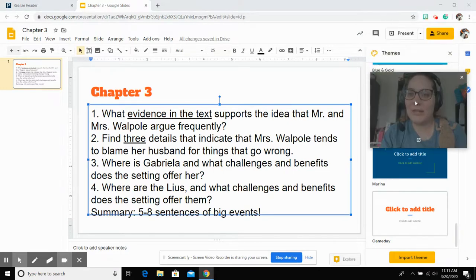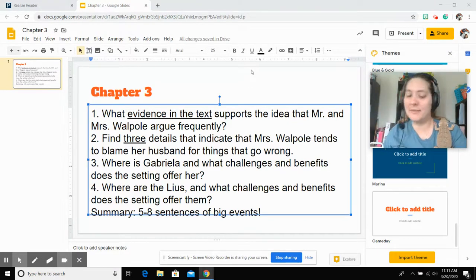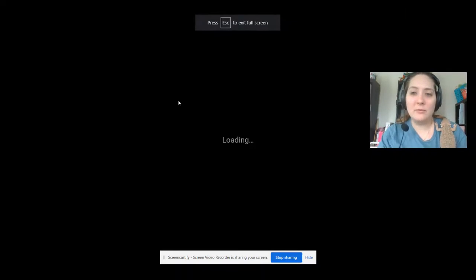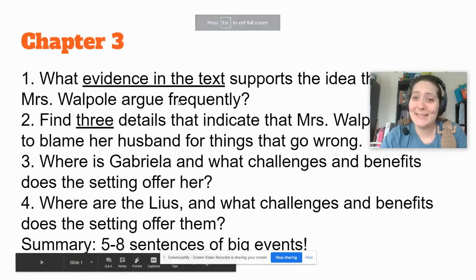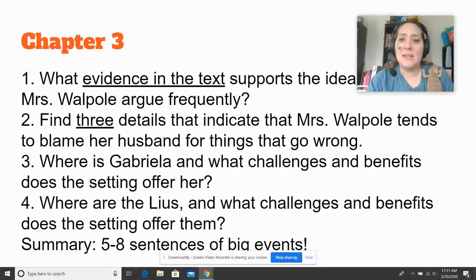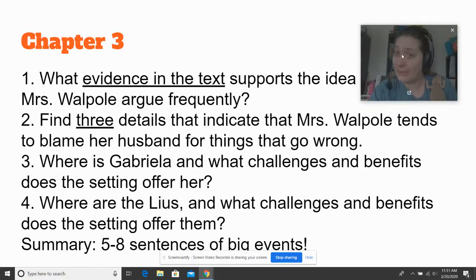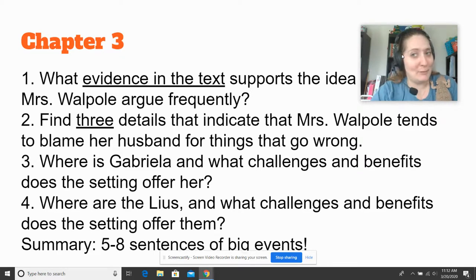All right, so get your sheet of notebook paper. Here are your Cornell note questions for this chapter. Number 1, what evidence in the text supports the idea that Mrs. and Mr. Warpool argue frequently? If I want evidence from the text, what do you think I need to have? I need to have evidence stems. I need to have quotation marks, and I need to directly quote the text. So in order to do that with our Screencastify on YouTube, you probably need to pause it, make sure you write down exactly what it says on your screen, because text evidence is a direct quote from the text.